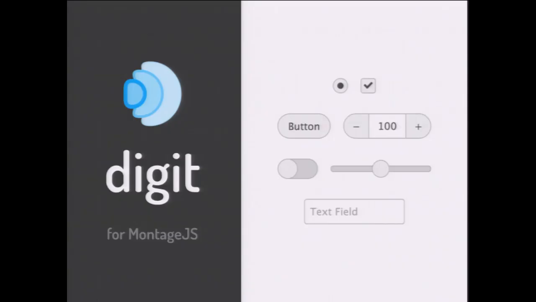So I'm working on this UI set called Digit, and it's for the Montagnes framework. I don't know if you have heard of Bootstrap or Sweet or Ratchet or all those. It's kind of in that direction. And here you see the first version of a couple of components we made. It looks very basic and kind of just gray.